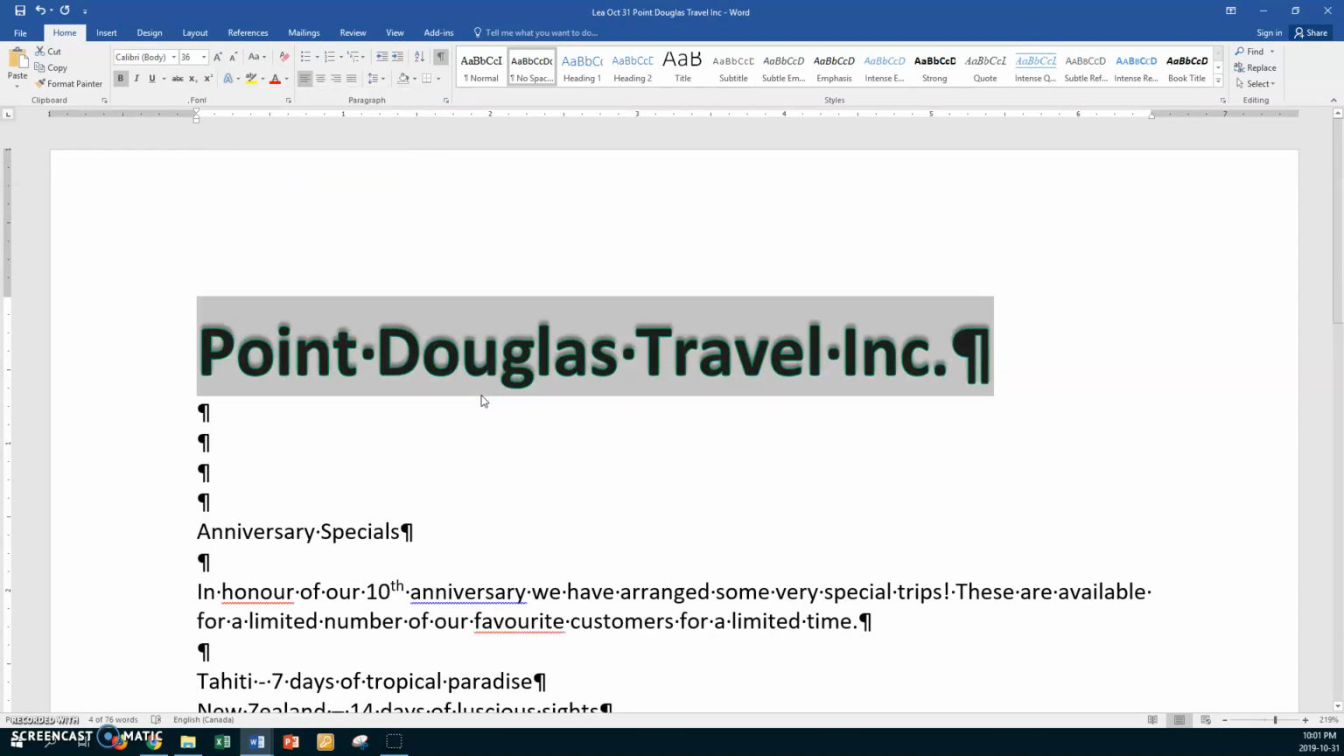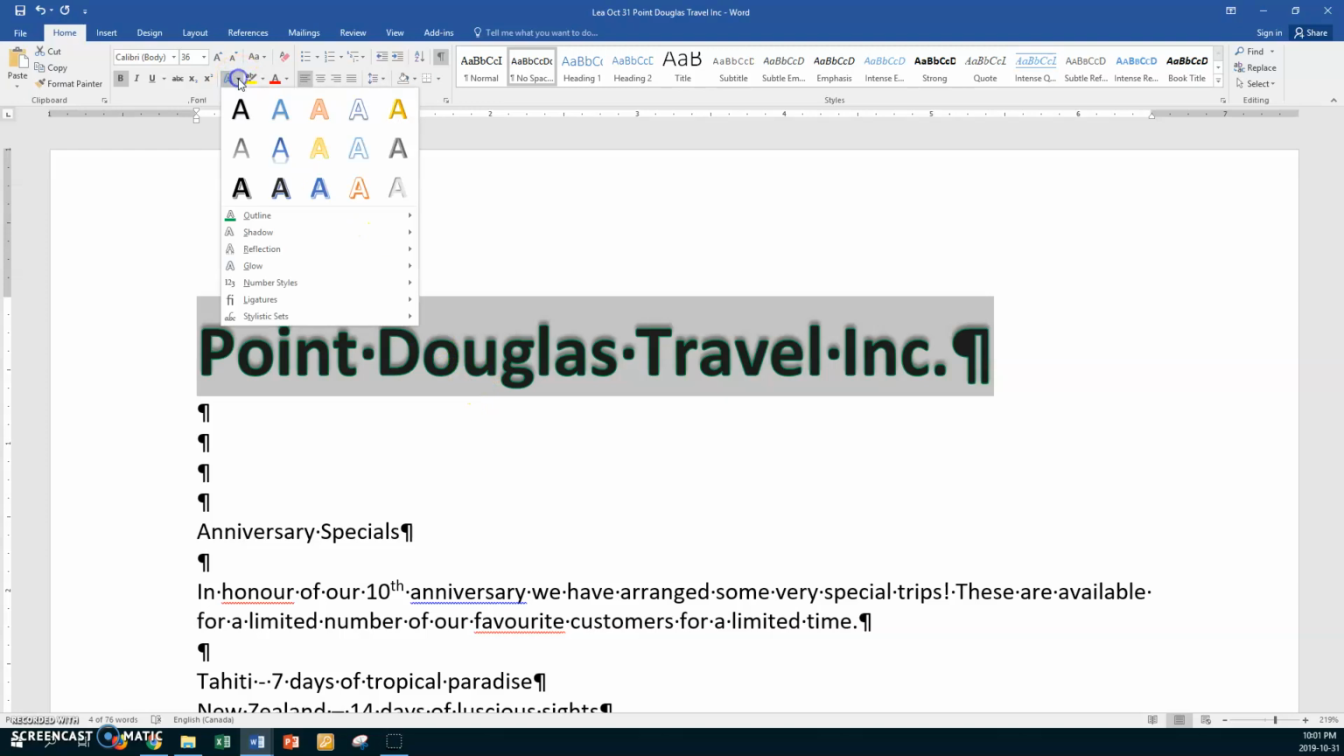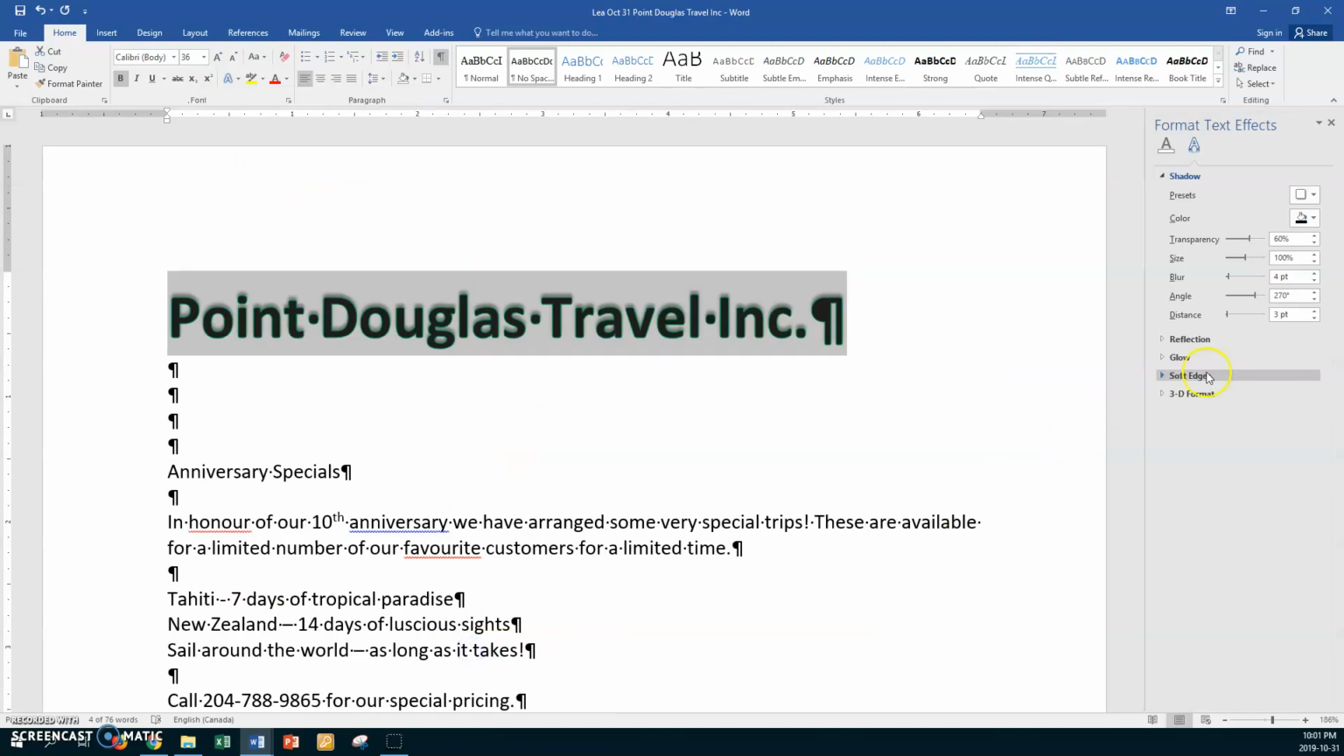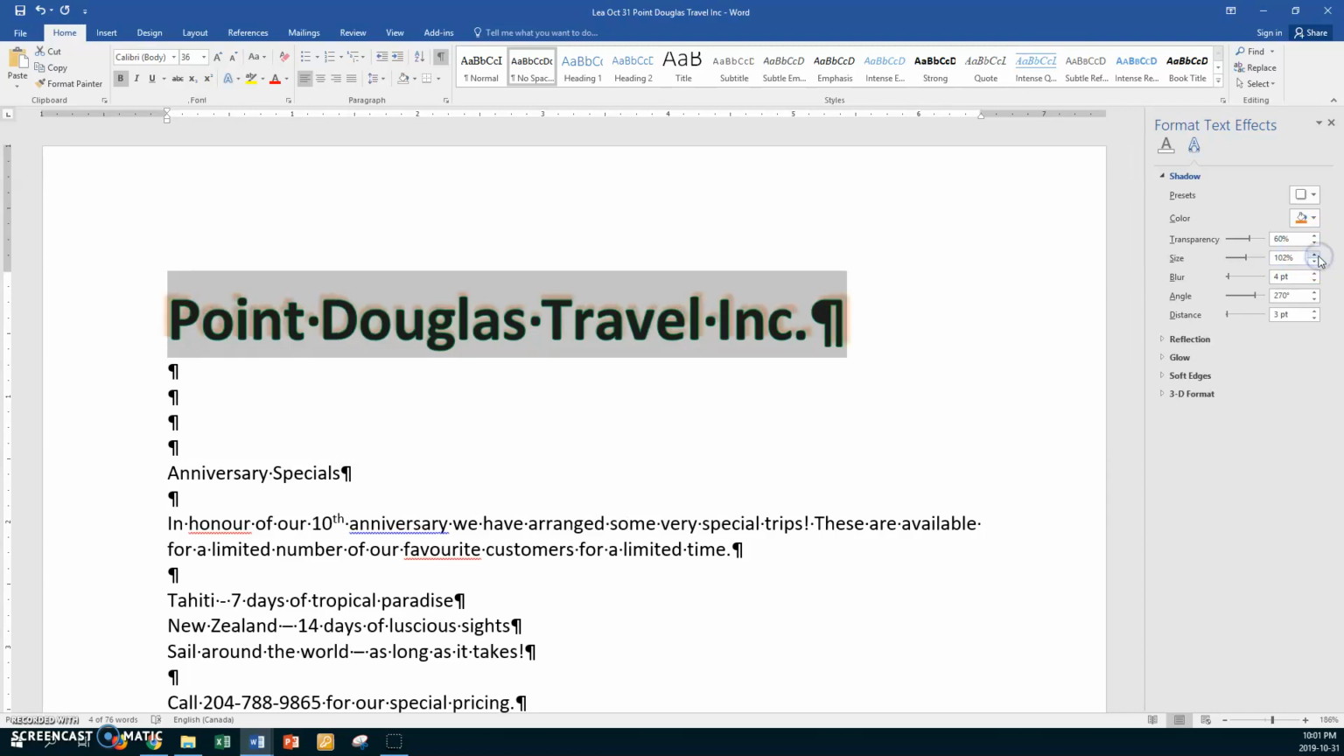Okay, and I want to go back to shadow, and I want to go down to shadow options so that I can choose a color for my shadow. And I think I'll go with orange so that you can see it. And now you know that you can make it more transparent, or you can size it up a little bit. You can blur it, you can angle it, whatever you decide to do, and the distance you can decide. Okay, so you've done that.